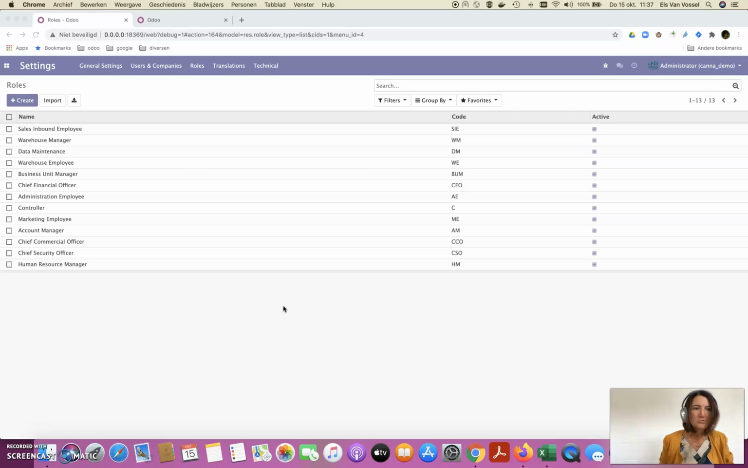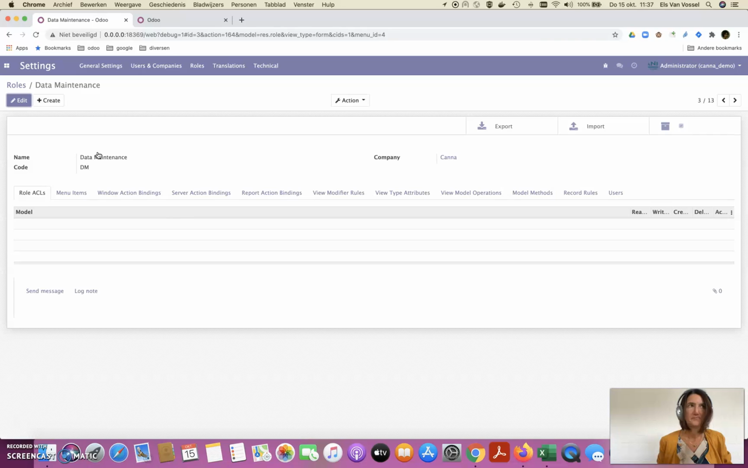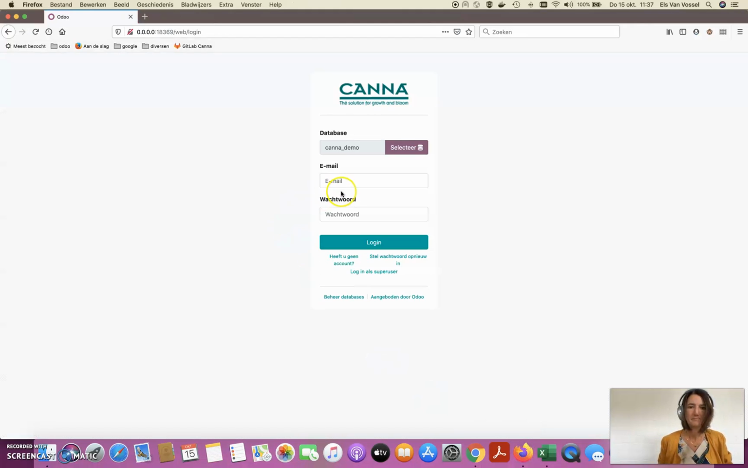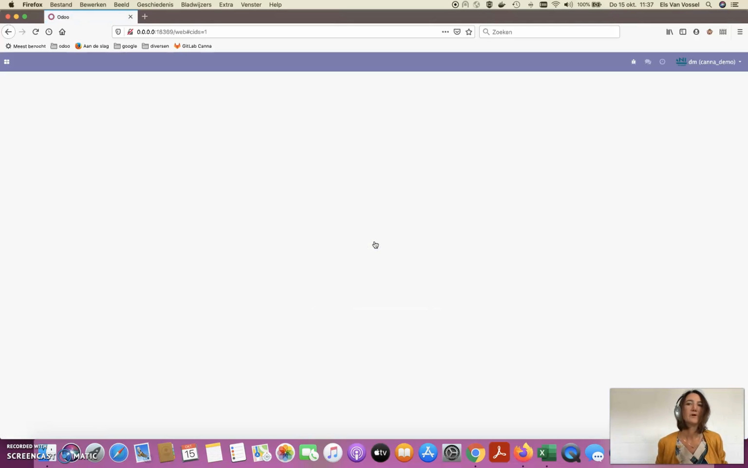To show you an example, you see a number of roles that will be used in our database. They are all empty for now. I will show you the Data Maintenance Officer. As you see, he has no access rights at all. So I will show you what he can see in the database. I log in, I click, and even when I try to find modules here, you will see that the DM has no access at all.